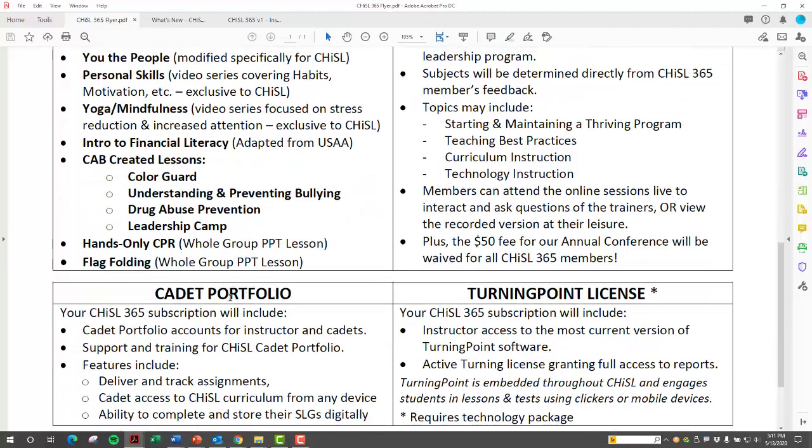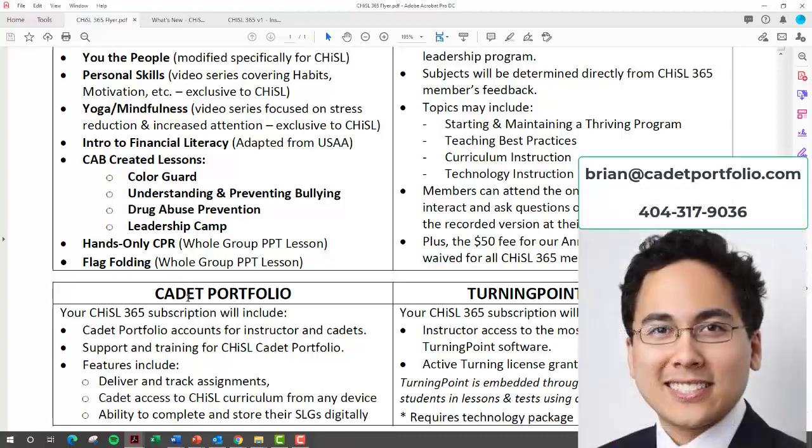The last 2 are both subscription services. The first one being Cadet Portfolio. If you have not set up your Cadet Portfolio, you can reach out to Brian Sakonchina at the contact information on the screen. Cadet Portfolio is a digital portfolio that ties in directly with CHiSL curriculum, matching directly with our lessons. It gamifies personal growth, and it has an amazing resume builder. Lots of great things that your cadets can do with Cadet Portfolio. And a new feature that was just added is that instructors can add their own assignments to Cadet Portfolio. So a lot of great things. Definitely reach out to Brian if you need to get your account set up on that.